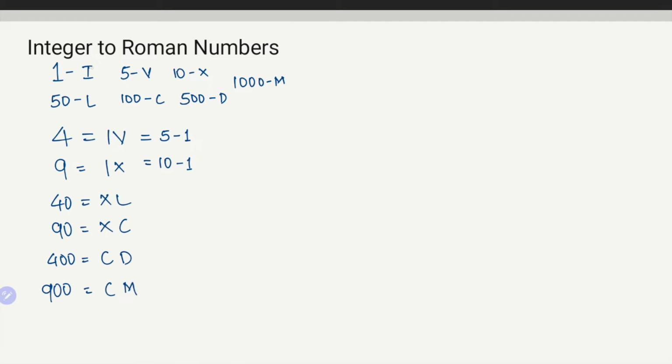So there are these 13 symbols which we need to solve the problem of integer to Roman numbers. So now let us understand the logic behind how to do it.